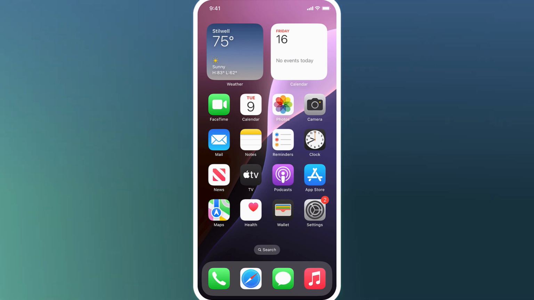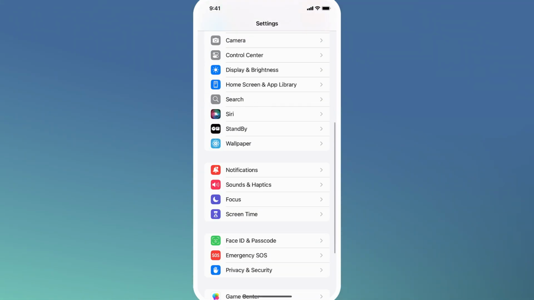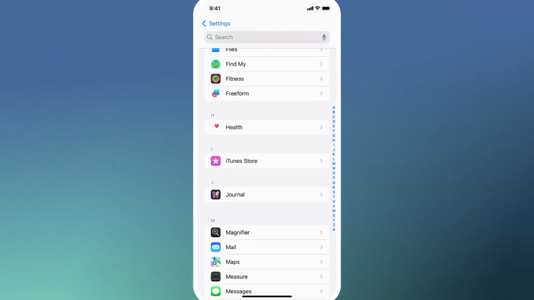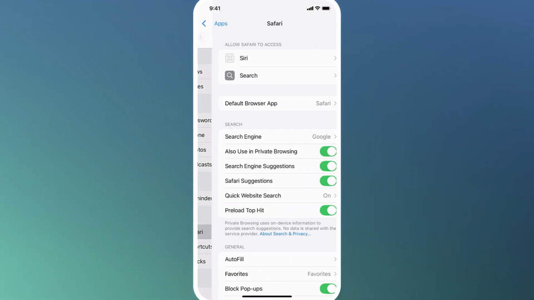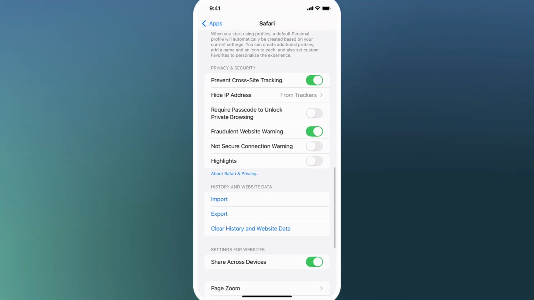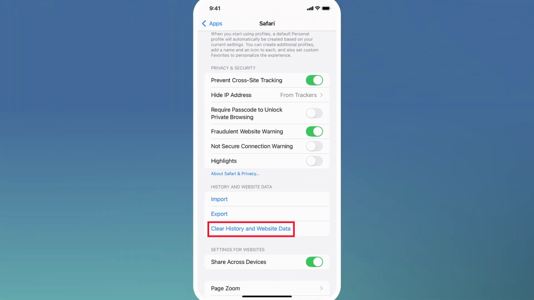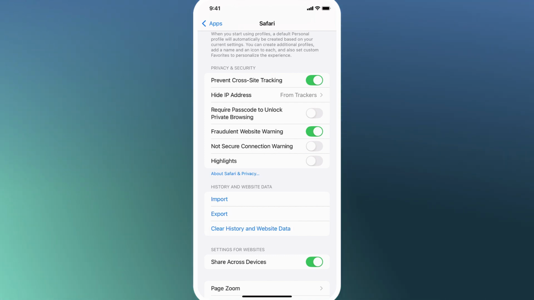To clear Safari's cache, go to Settings, scroll down to Safari, then tap Clear History and Website Data. This frees up storage and you can also speed up browsing.